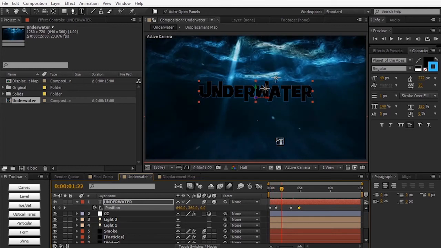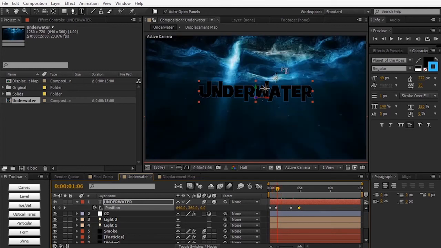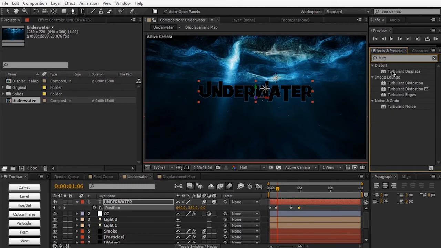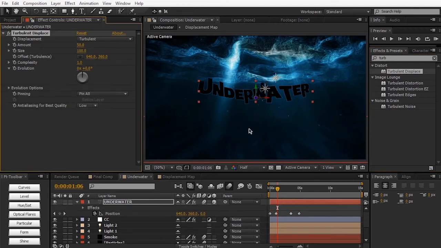Now, again, similar to the particles underwater, this looks too perfect, this looks too smooth. We want to add some kind of displacement, turbulence to it. And we can do that by applying a turbulent displace under distort. We can drag this effect onto the text layer. And that's just going to add some simple displacement to the text, make it look more organic and more liquefied in a way. So for the amount, we're going to set it to 25 or so. And the size, we're going to keep it down to 50. So we kind of have this nice water effect.